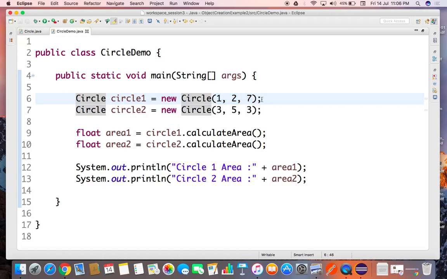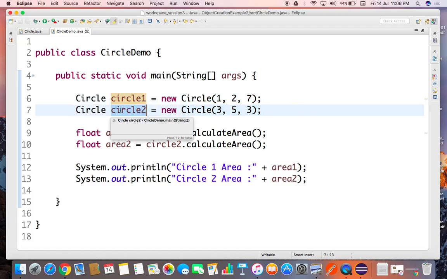I am giving the parameters as x coordinate, y coordinate and radius value. With the help of those three values, the circle object is created, and the memory location of that object is placed into circle 1. Similarly, I am creating another circle object with some different values. A new memory location is created, and that memory location is saved into circle 2.